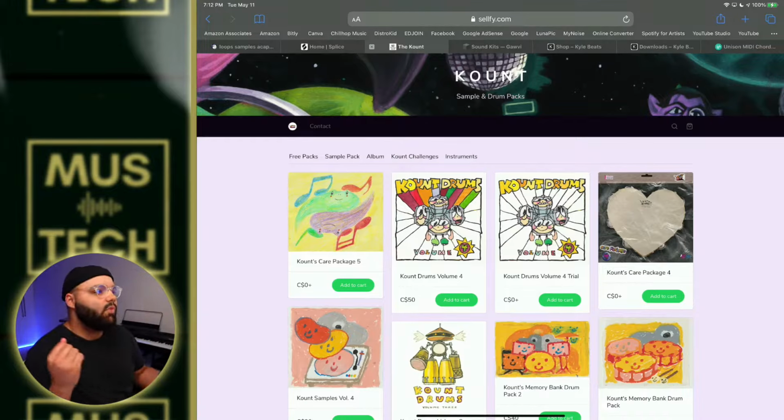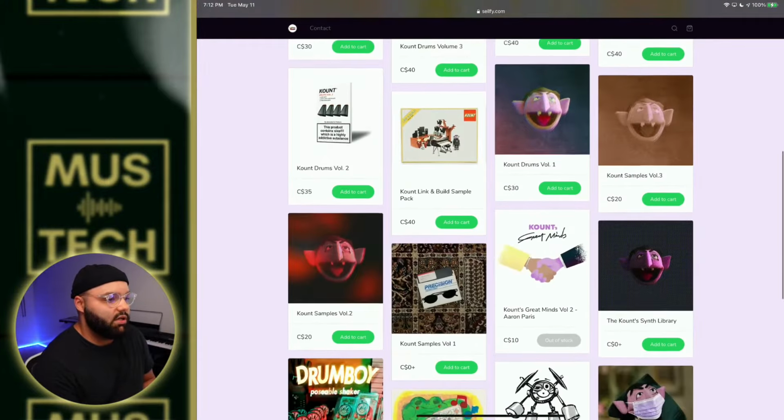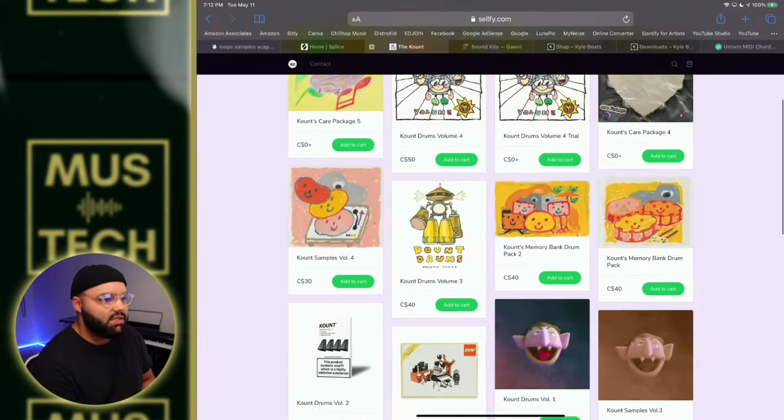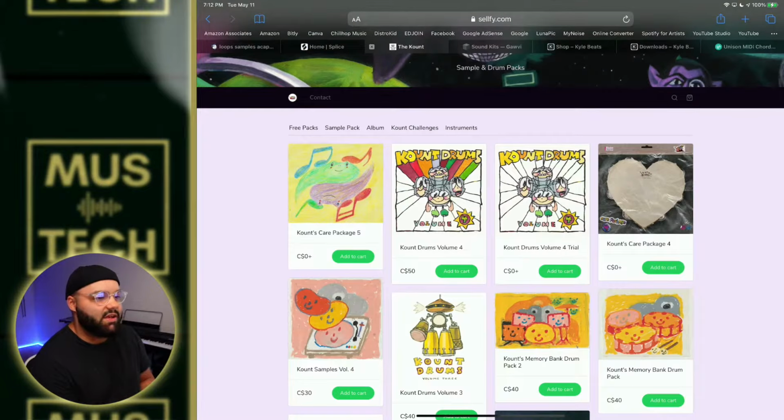Okay. Count drums. This guy's pretty dope too. The Count gives a lot for free, so he's got a lot of packs in here. If you look on his website, obviously there's just a ton. But he does these things called the care package. Count's care package, he's up to care package 5 now. Those go for $0, or he has the option to pay what you'd like. I always think that's super cool for people to be able to kick a little something for the amazingness that the Count's cooking up.